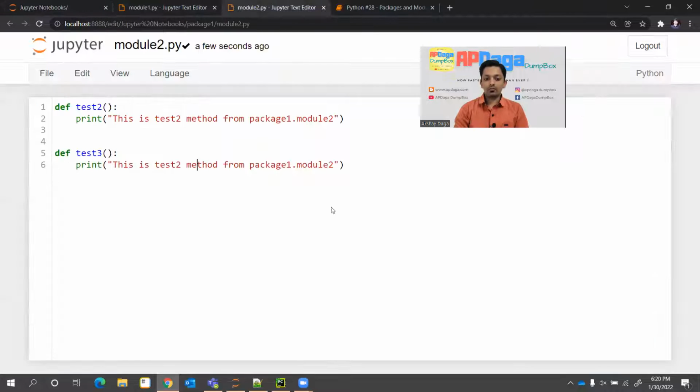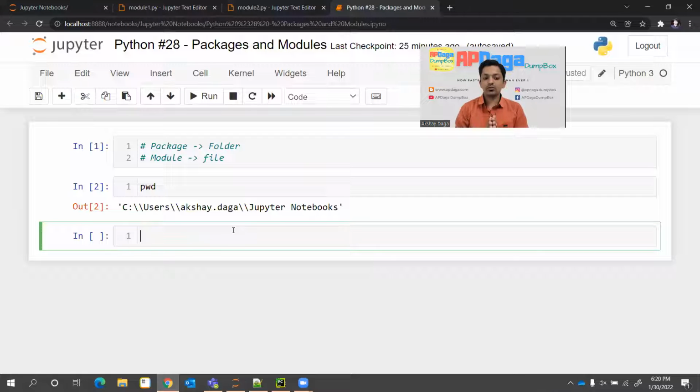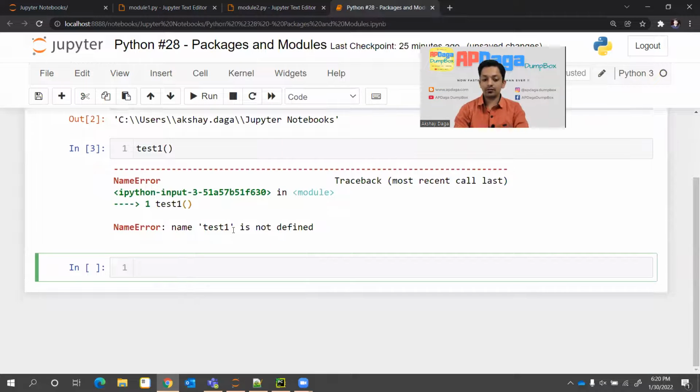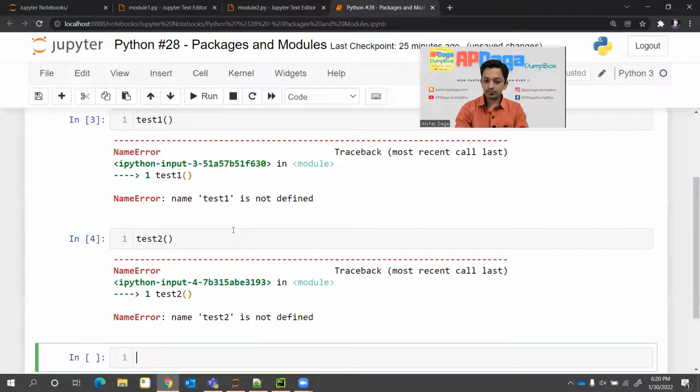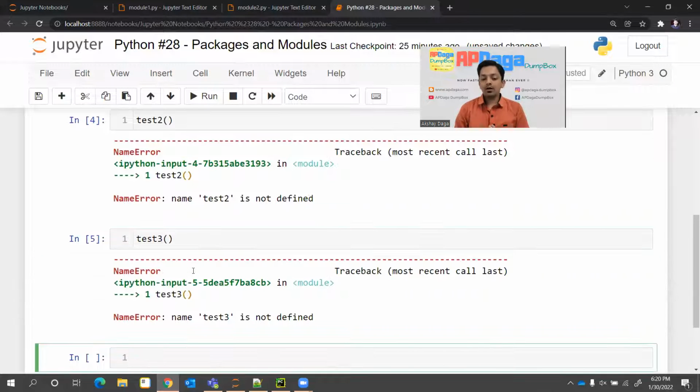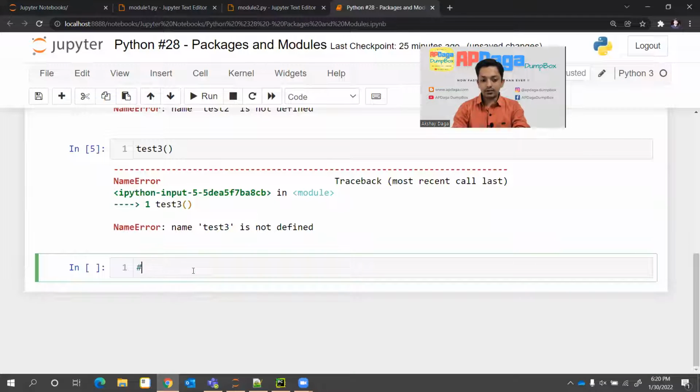Okay, so now if I try to call test 1, test 2 or test 3, let's see what happens. If I'm trying to call function test 1, it is throwing an error saying test 1 is not defined. Similarly for test 2, not defined, and similarly for test 3, not defined. Okay, why? Because we haven't imported those packages or modules in this file as of now. So there are multiple ways to import the package and module. So I'll tell you the syntax first.